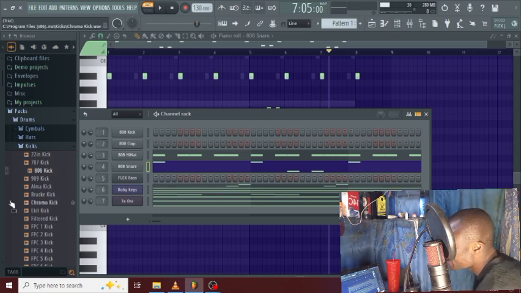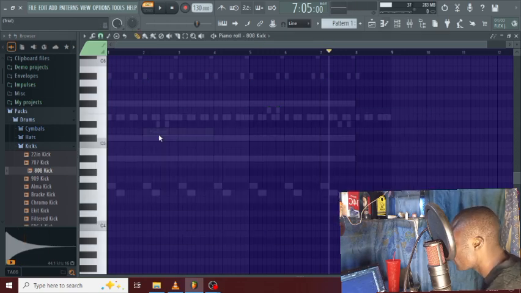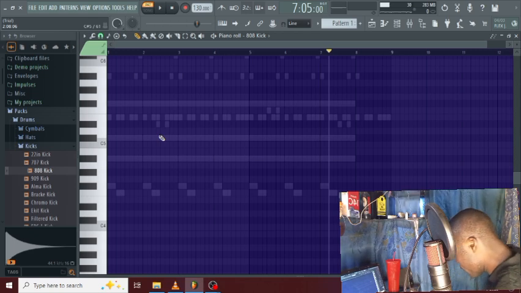The next step, I'm going to pick my kick. This is how my kick sounds. I'm going to left click, drag it to channel 1, right click, then click piano roll. That's okay. So the next step, I'm going to start programming my kick now.